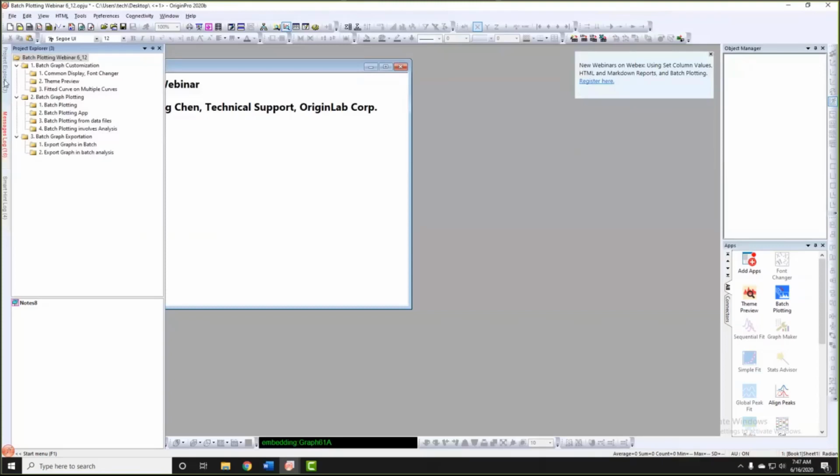Then in the last part, I will show you how to do batch graph exportation. I will show you some of the options in the export graph dialog, and I will also show you how to export graphs during batch processing. Okay, so now let's check each topic one by one.